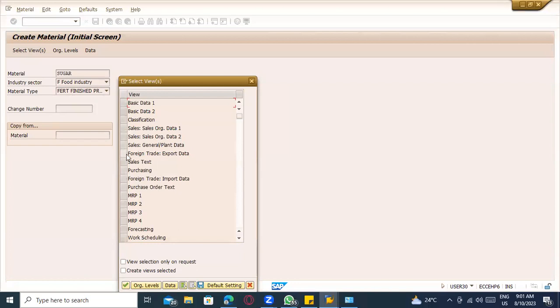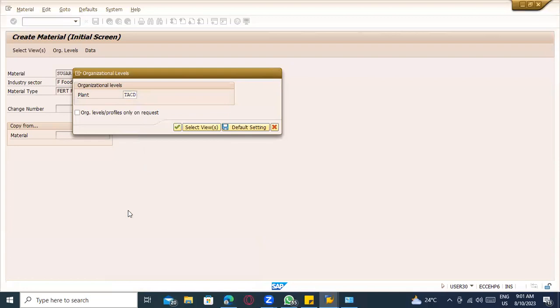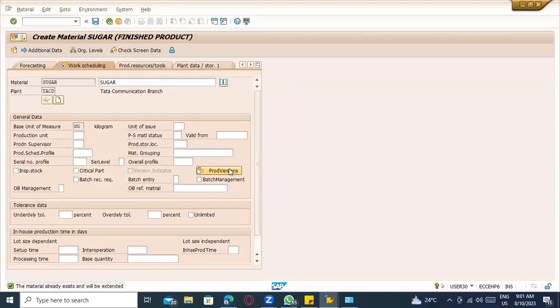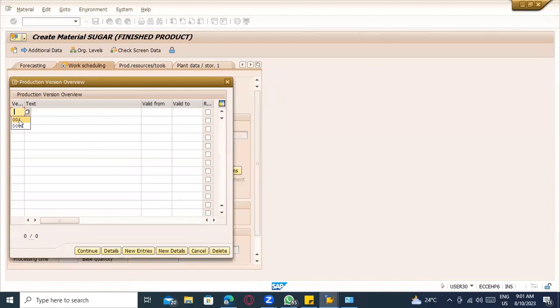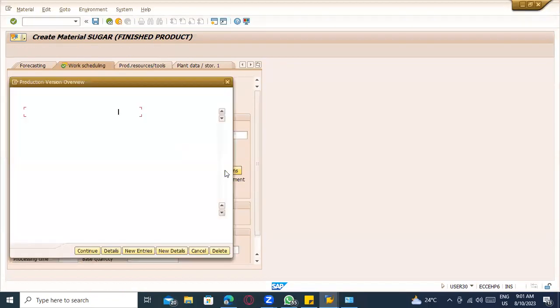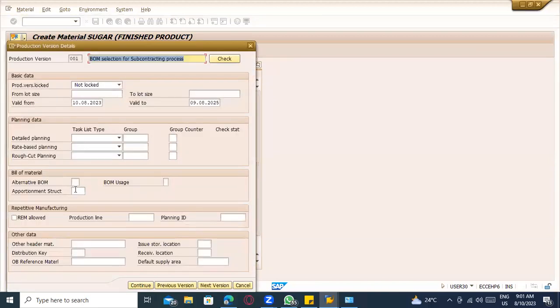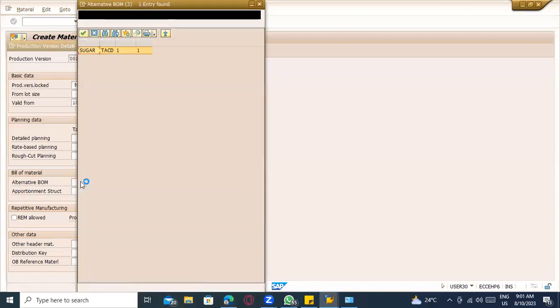Okay, now what is my purpose here? I'm just extending to the work scheduling. So where is the work scheduling here? This is the tab, and I'm mentioning it here. Then the production version, I need to maintain my production version here for the subcontracting purpose. It is from the 10th, right? Today is the 10th. Okay, then select this one and continue. And now again click on this one and select this one and go to details, then assign your alternative BOM.